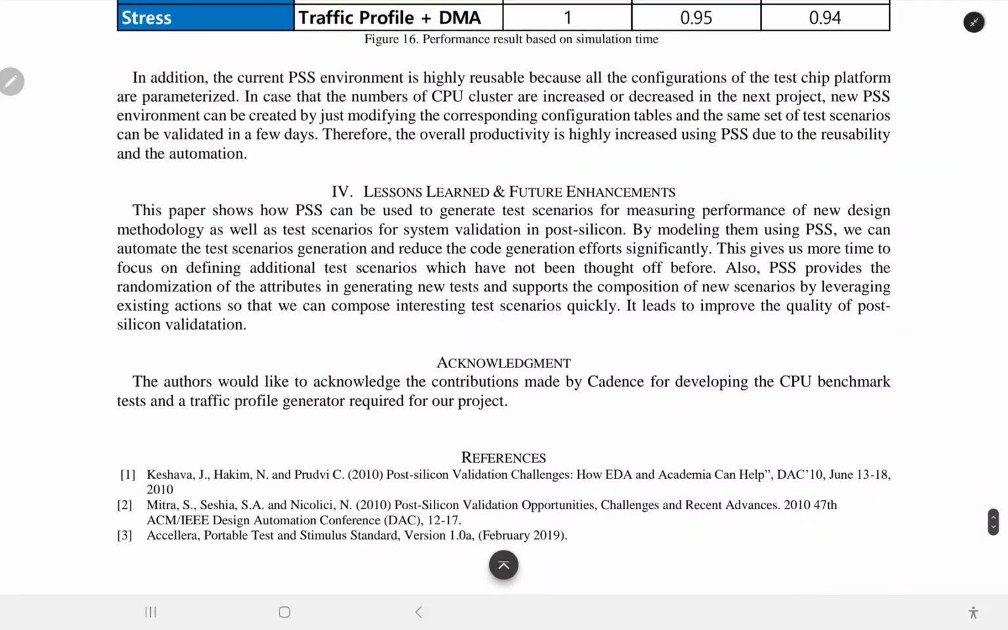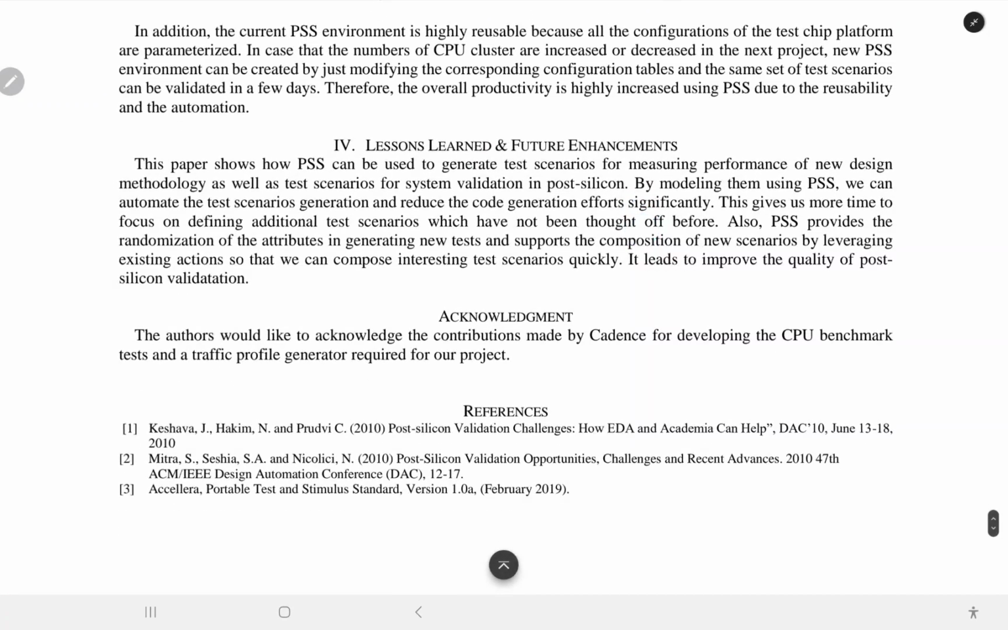Number 4. The lessons learned and future enhancement. This paper shows how PSS can be used to generate test scenarios for measuring performance of a new design methodology as well as test scenarios for system validation in post-silicon.